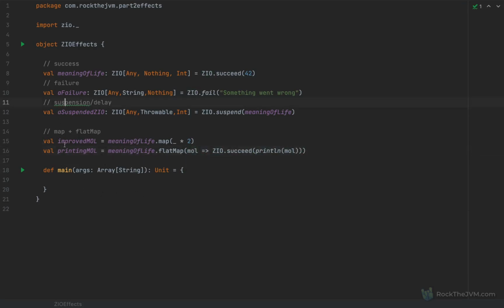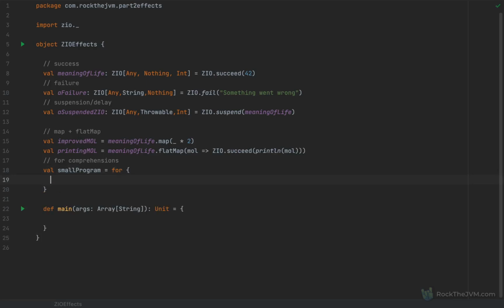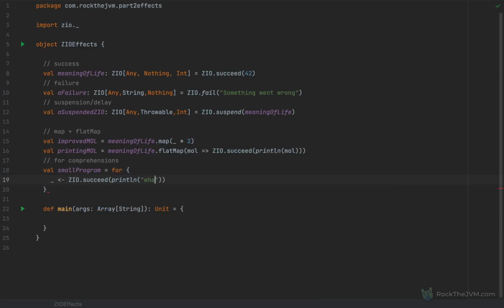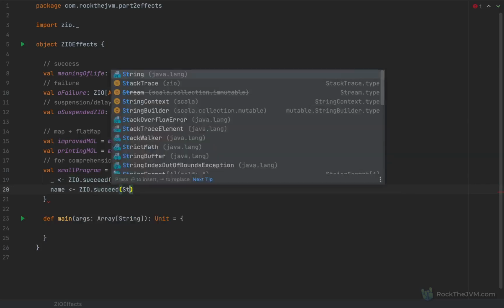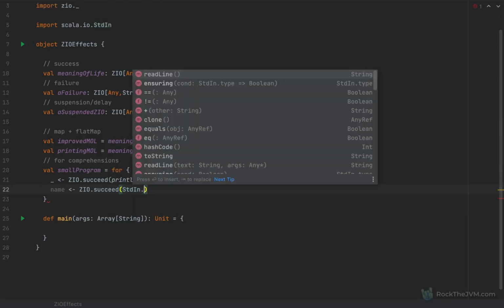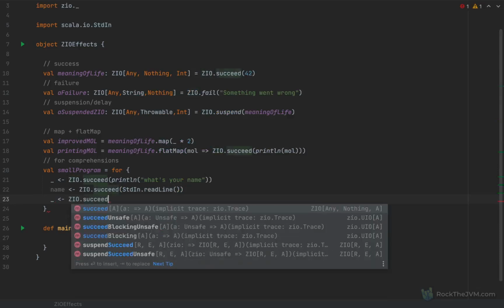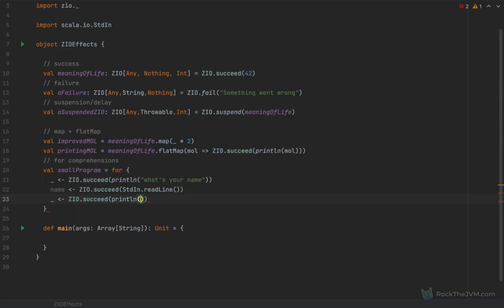Now, because we have map and flatMap, we also have for-comprehensions. So I can say smallProgram as a for-comprehension by saying ZIO.succeed, and I'm going to say println "what's your name". Then I'm going to read a line, so I'm going to have name as ZIO.succeed, and I'm going to say StdIn.readLine. And then I'm going to print something, so I'm going to have ZIO.succeed with println "welcome to ZIO", and I'm going to inject the name inside, and I'm going to yield unit.